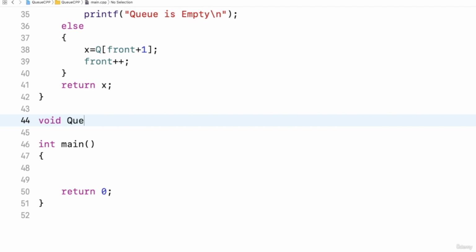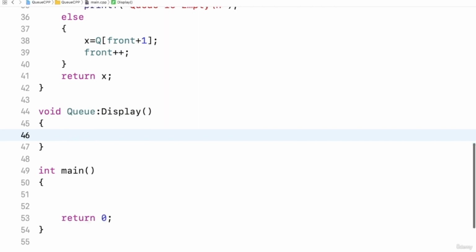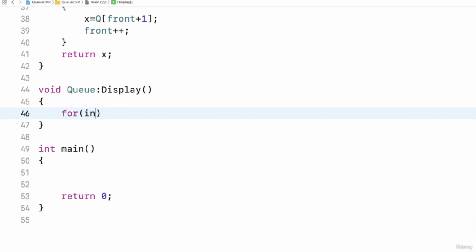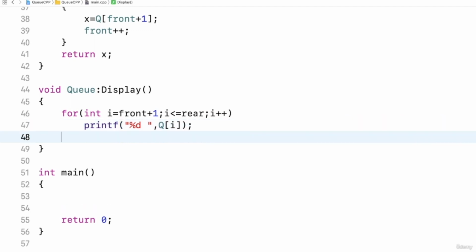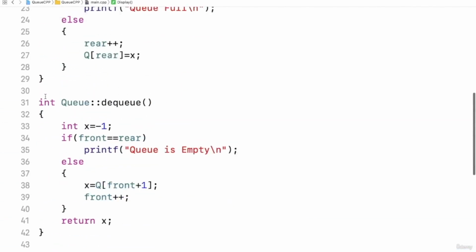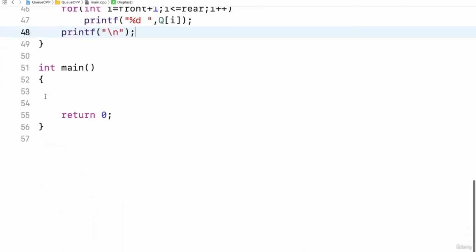Then display function, class name, and the function name is display. And I have to use a loop for displaying this. For integer i assign front +1, and as long as i is less than equal to rear and i plus plus. Then every time print the element, so %d with a space, I should print an element from Q of i. At the end, I should give a new line for better output. So I have given a new line. That's all. The complete class is ready. You can code this class by yourself.